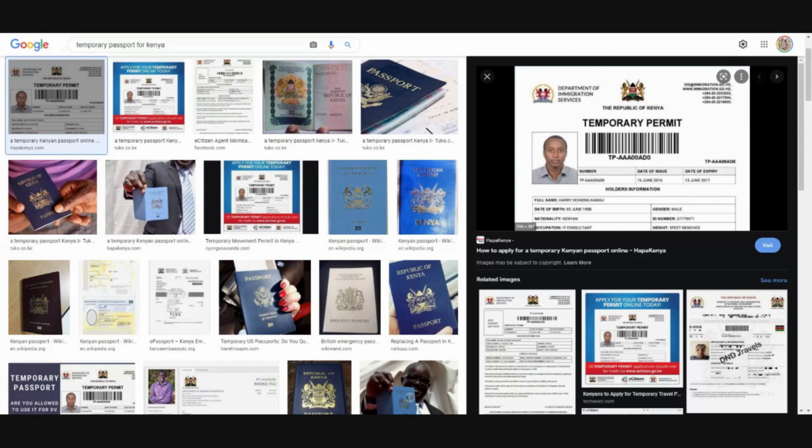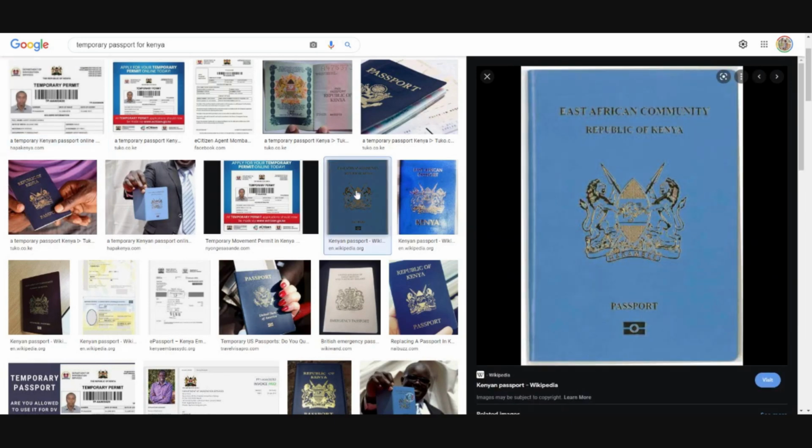After you win your green card, then you will go and apply for a real passport, the East African Community Passport. This is what is being used currently. So I hope that we are clear on that part.